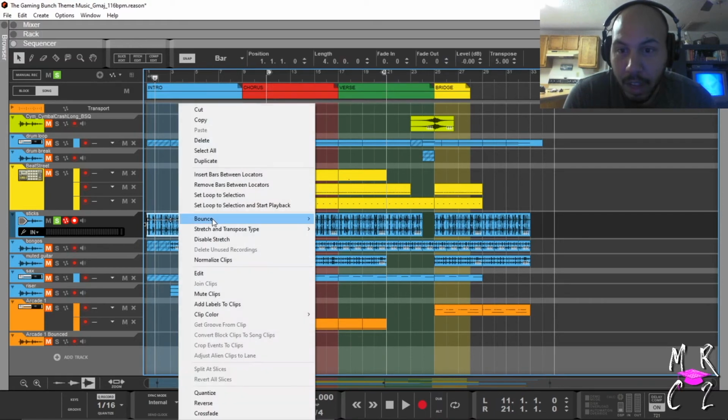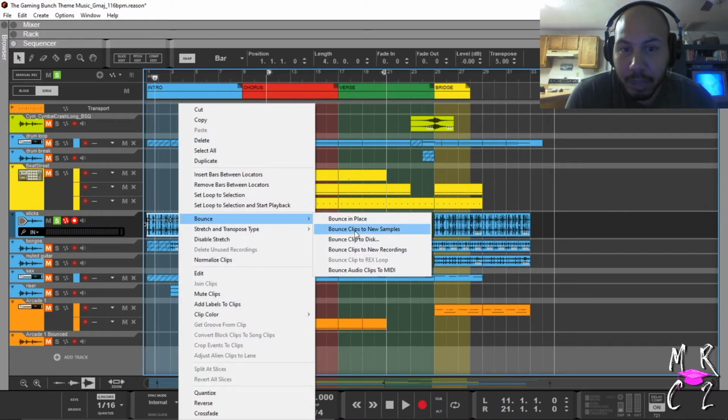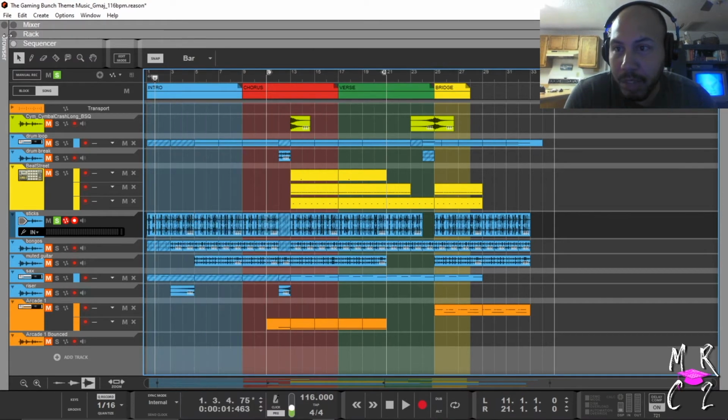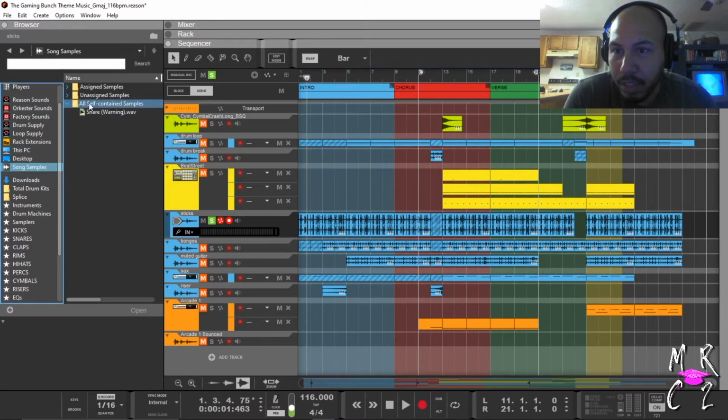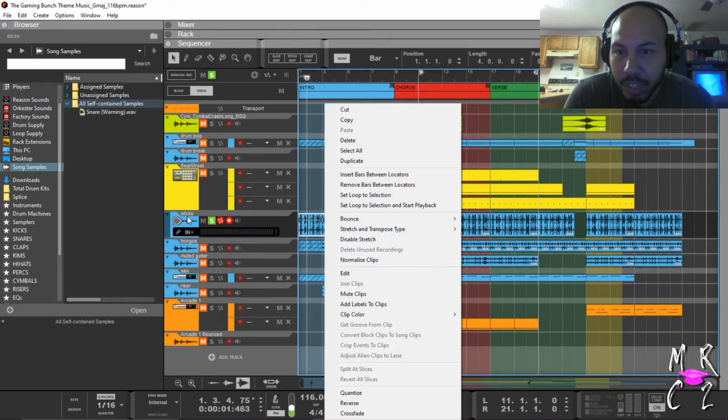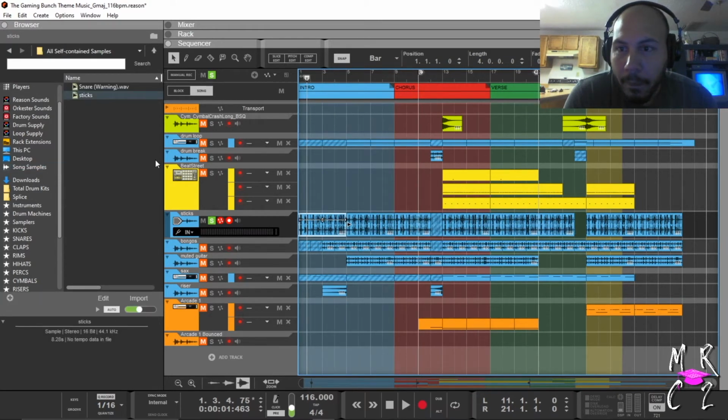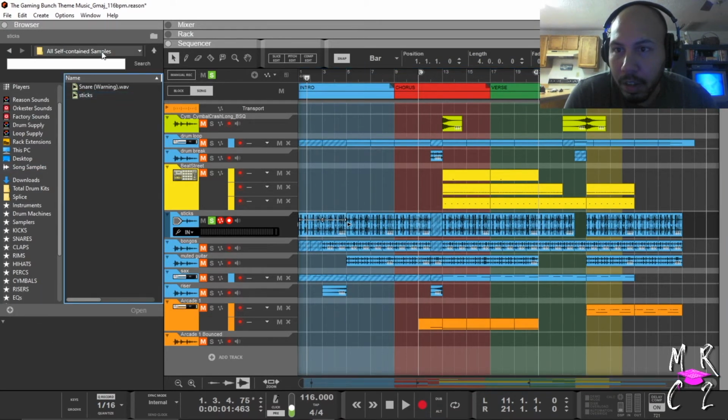You can do that. You also have bounce clips to new samples. So when you bounce clips to new samples, they will show up if you go to your browser, song samples, and all self-contained samples. That's where it'll show up. So we should see a new file called sticks show up there. Yep, all self-contained samples. We got a new sample called sticks.